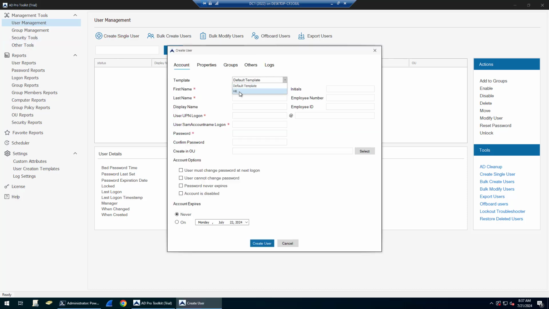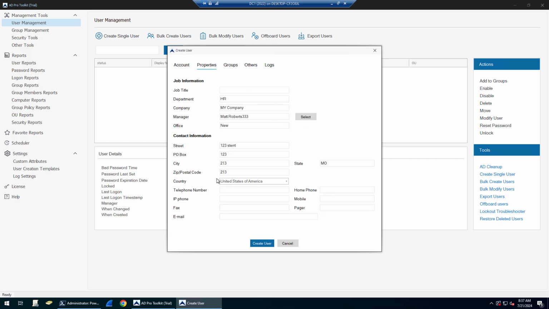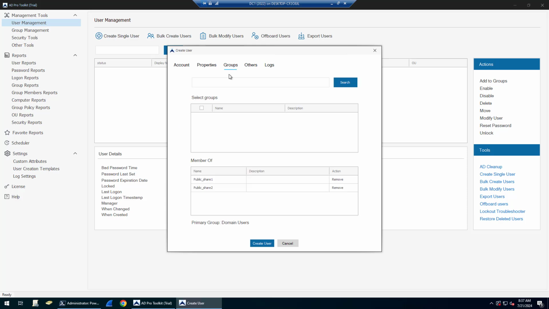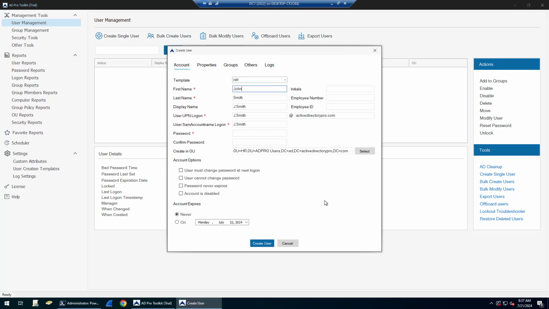and then I'll select my template, and when I fill this information out, you can see it's going to create the logon names and display names based off what was set in the template. And then you just fill out whatever information you need. All this property information is automatically filled out from my template. You can see it's going to automatically add the user to these groups. And when you have this form all filled out, you just click create, and it will create the user account.